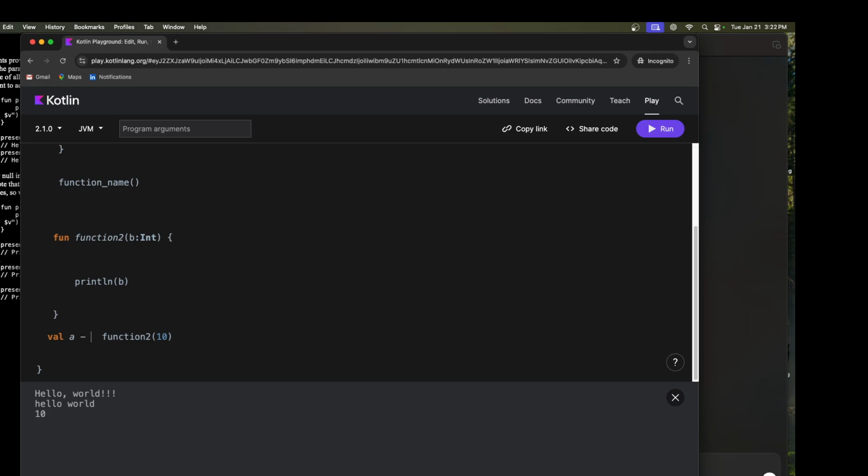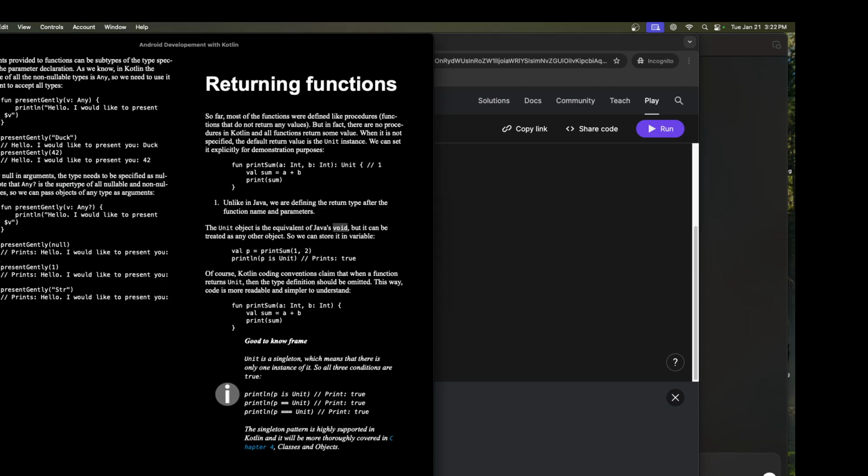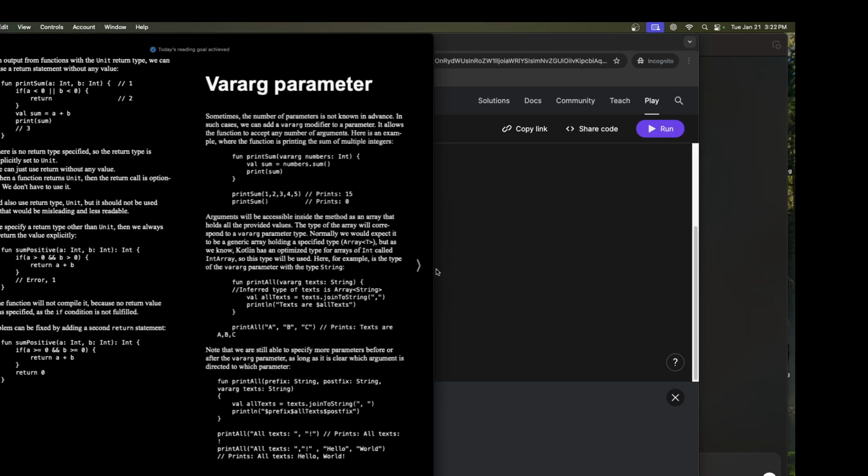and if I println, now if I run it, see I get Kotlin.Unit. Unit is a singleton. We'll see what a singleton is. Now he's saying some important properties. It's a singleton, so double equals will only check the value. We'll see next what a singleton is.